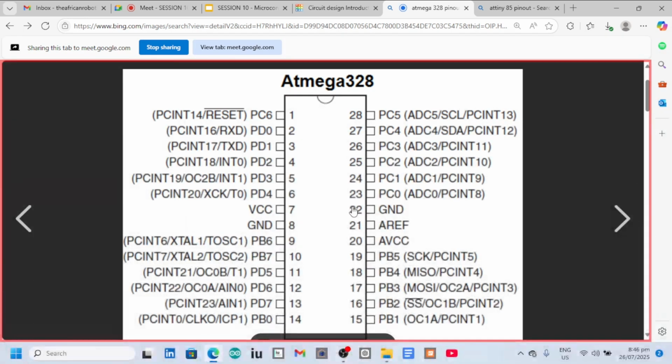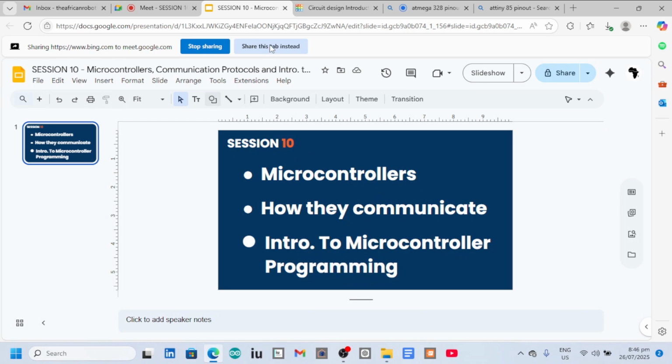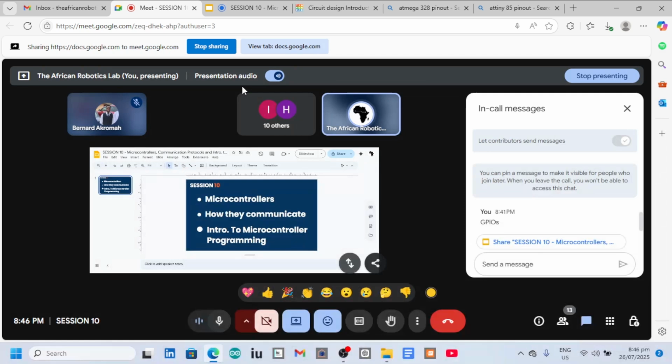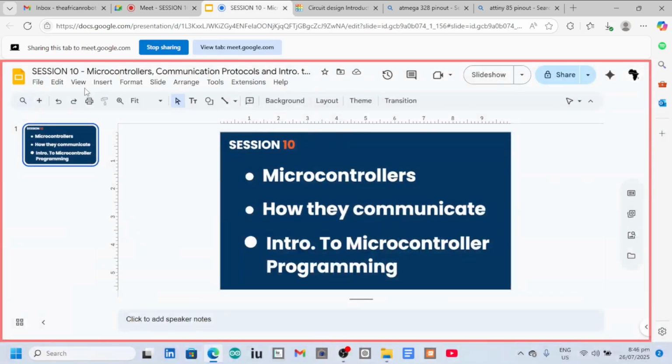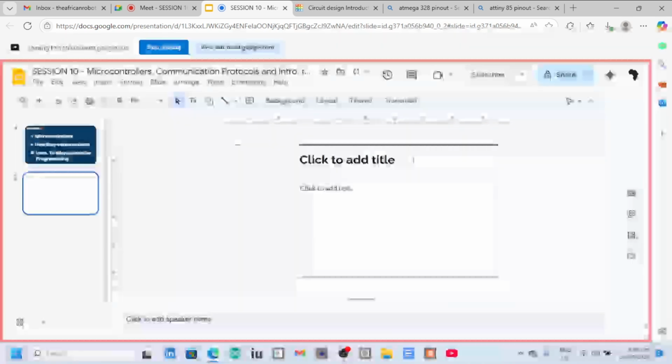We're going to be taking a look at three communication protocols. We may not be able to go into detail in today's session because our time is up, but I want everyone to take note of the communication protocols we're going to be looking at in tomorrow's session. So let's just add another slide here, and let's do this quickly.